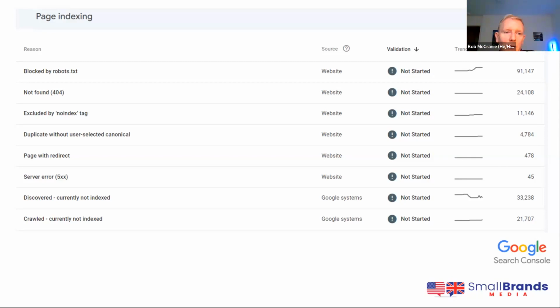Duplicate without user-selected canonical. I think this basically goes to, hey, I have the same page referenced on multiple pages. Your about page, about us, is referenced on every page that it goes to. So it's not going to count that over and over and over again. Your about page is not going to show up 100,000 times.